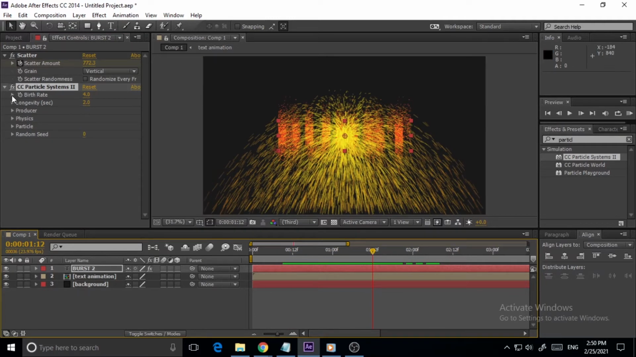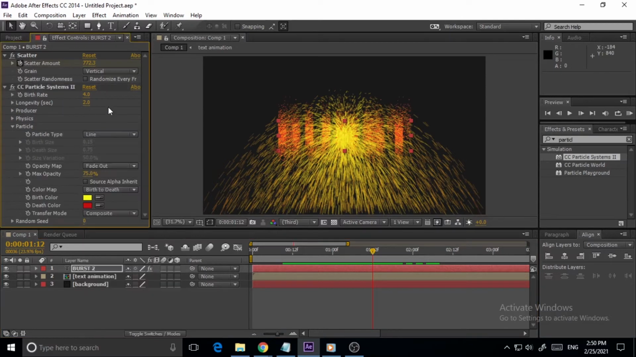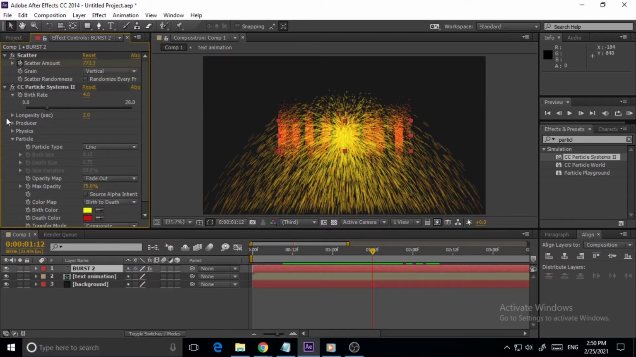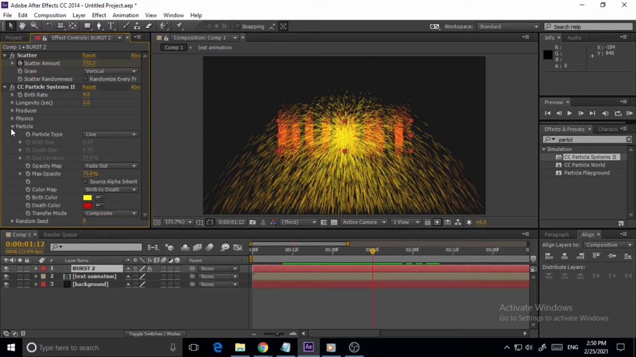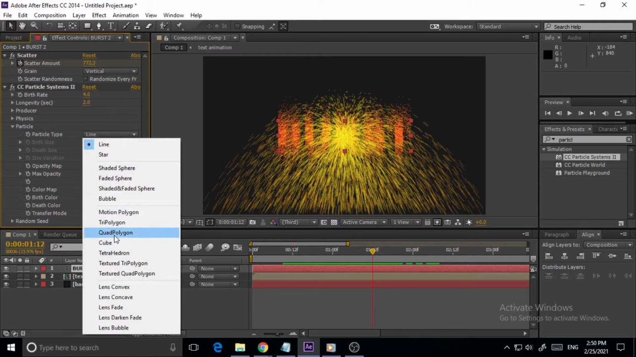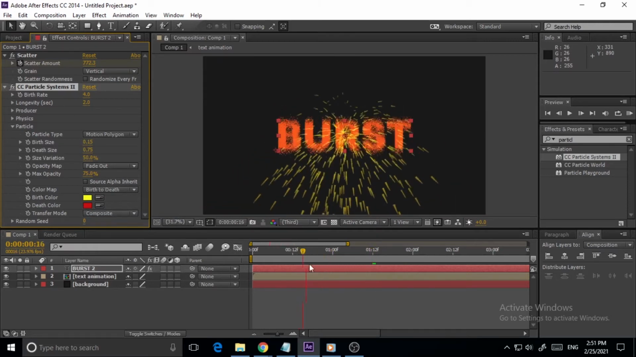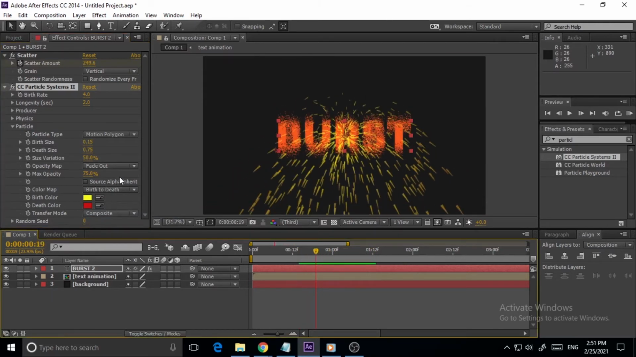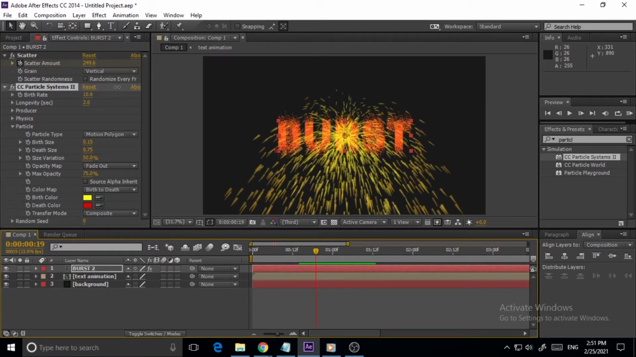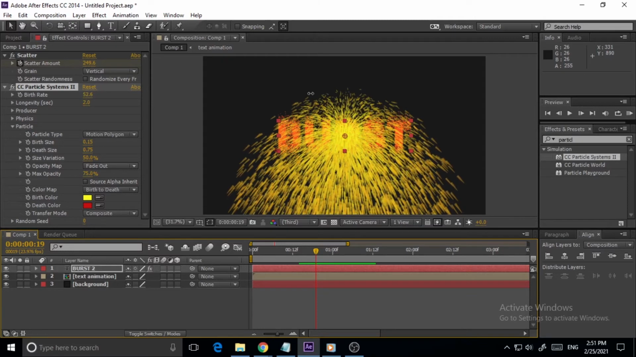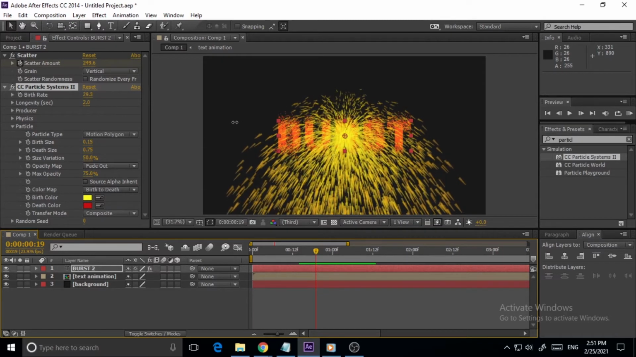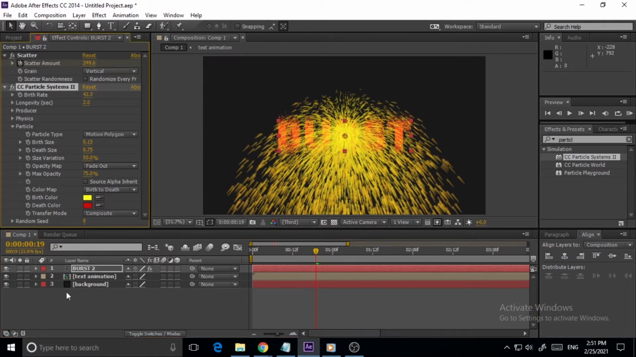Let's do it. I will go to the drop downs here. I will go to Particles, click on Particle Type, and choose Motion Polygon. Motion polygon will be like that, and here the birth rate I will choose something like 42. Yeah, that's fine.